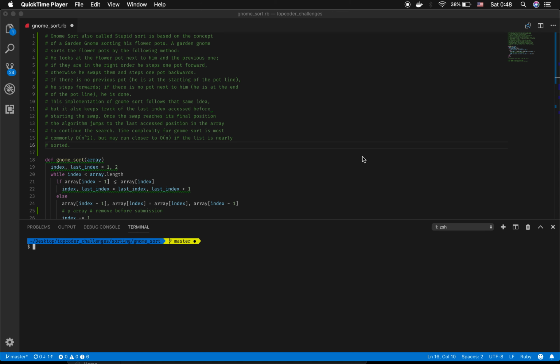Today we're going to take a look at the Gnome sort challenge from Topcoder. Now Gnome sort is a sorting algorithm that is similar in aspect to insertion sort in that it deals with one item in the array at once, but then it works similarly to bubble sort when it starts moving those items to its preferred location or to its sorted location.